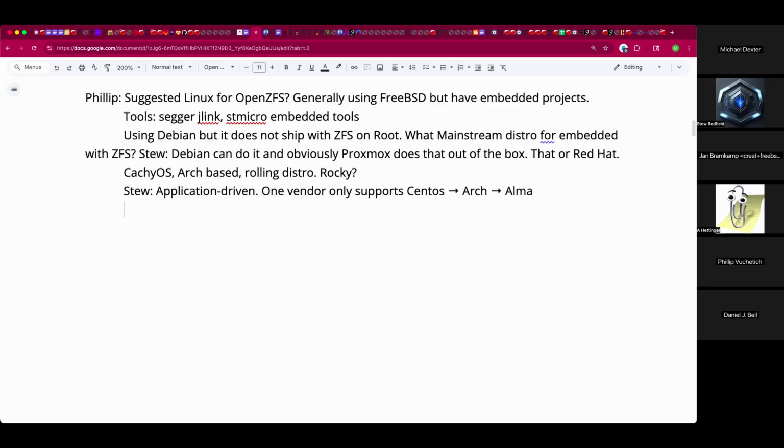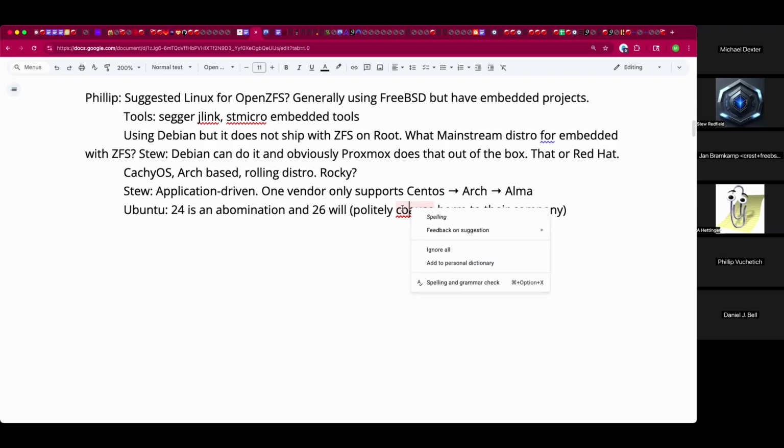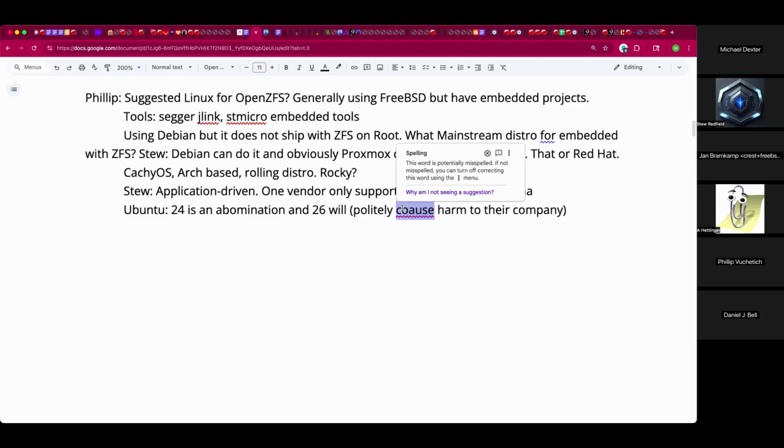I can't help but notice that Ubuntu ships with OpenZFS in the installer, and not one of you has mentioned it. Because Ubuntu 24 is an abomination, and 26 is going to completely destroy the company. Their company or yours? I thought Ubuntu removed ZFS on root at some point, I don't know, recently. That's worth validating. So it's now on Bcachefs natively? Huh. Okay, well, they're off the table.